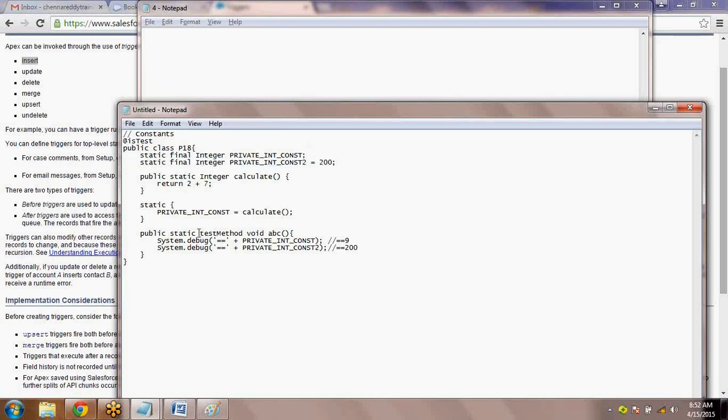Now if you look here, I have written a test method. In the test method, I am calling this one. And I told you already when static blocks will be executed. Do you remember? Whenever you run this program, it will check is there any test method. Yes, there is a test method. If there is a test method, then it will go and check is there any static block. If yes, the static block will be executed first. That means this will be executed.